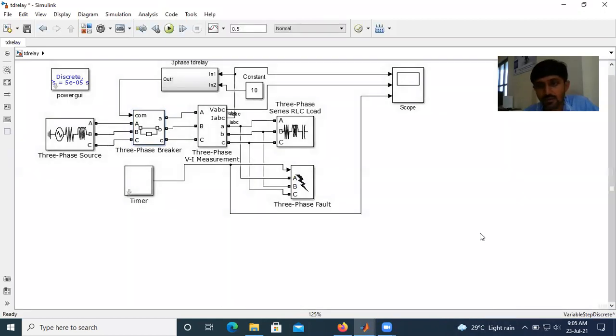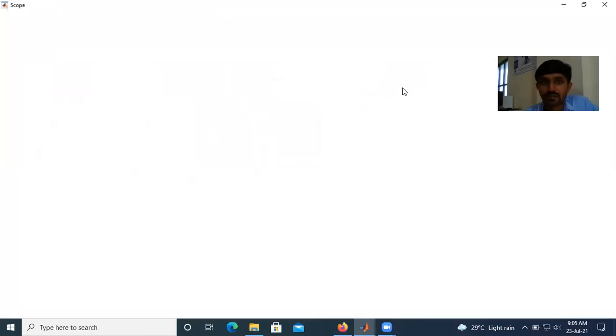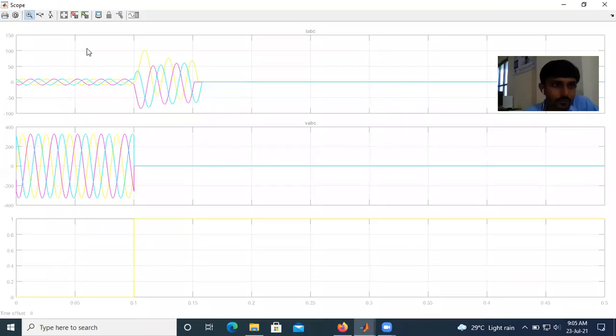Now we will see the voltage and current graphs. Here you can see the third graph is the operation of the fault. The fault is operated at 0.1 second. When the fault is operated, the voltage goes down to zero and the current rises. But after that, at about 0.15 seconds, the circuit breaker opens and the current is zero. There is a gap between 0.1 and 0.15 seconds.